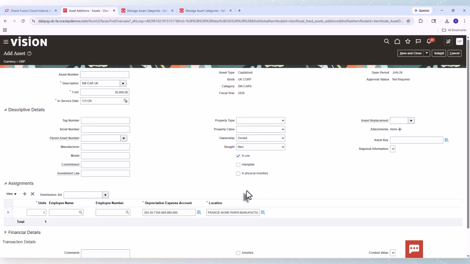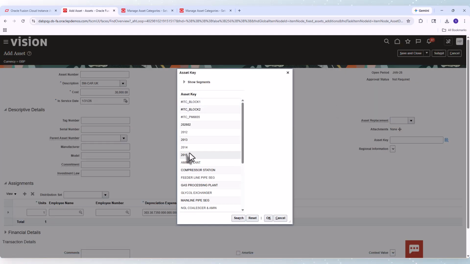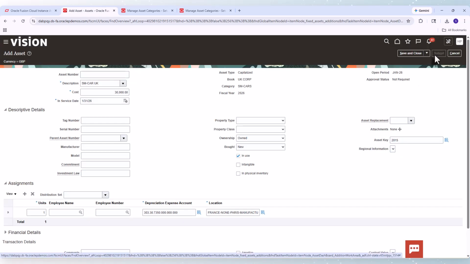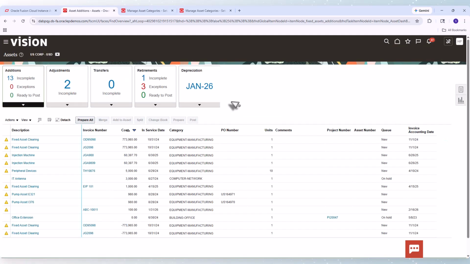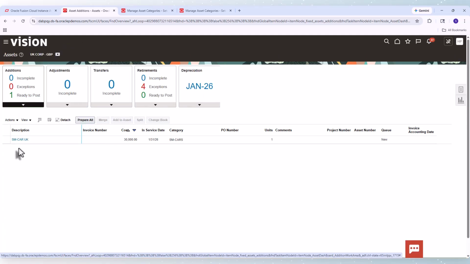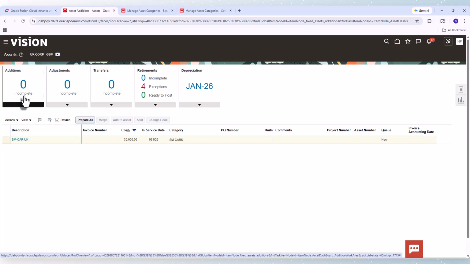Click on next. Select an asset key. Click on submit. Go to UK Corp. Yeah, there is one ready for posting, SM Car UK. Let us select it. Click on ready to post.